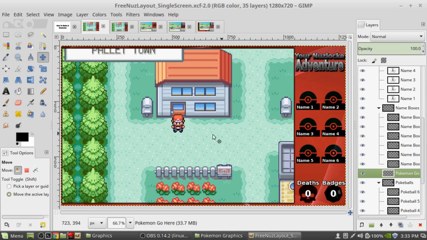So this is the first of the set of layouts I've got made for you. This is for a single screen game. This is specifically sized for the Game Boy Advance.